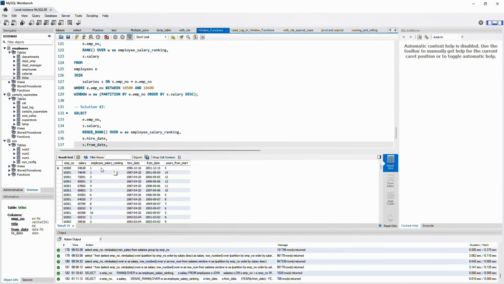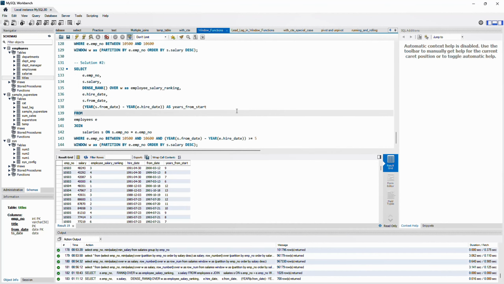We have the dense rank here. So the first salary is this, and the second for the first salary is this, and so on. We are not repeating anything. So we are also calculating here how many years it is taking from the hire date to from date as well.